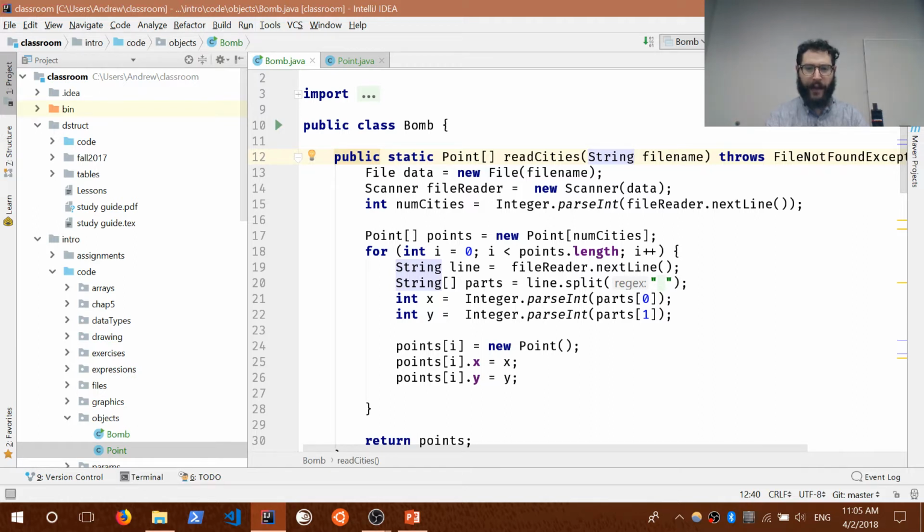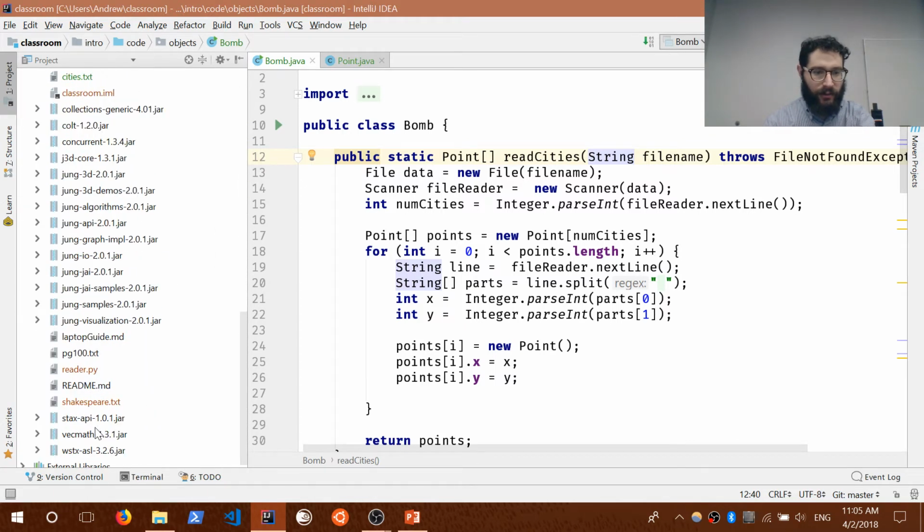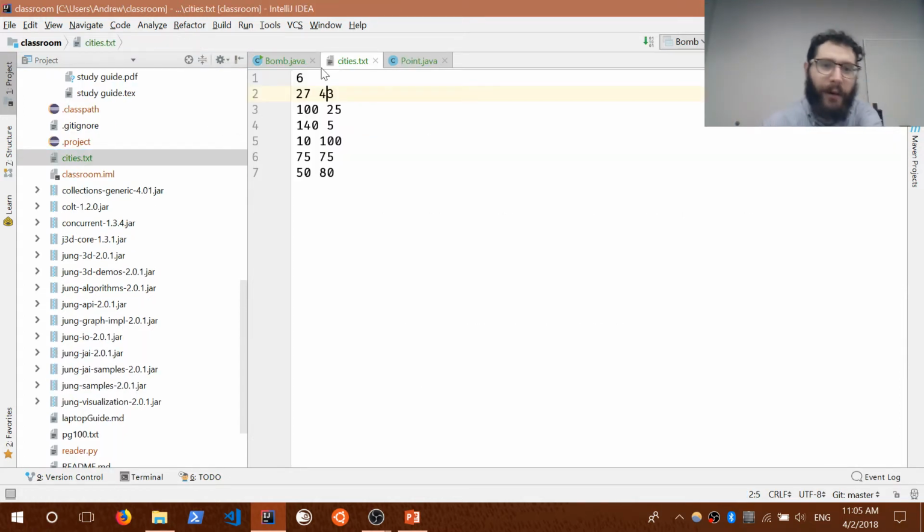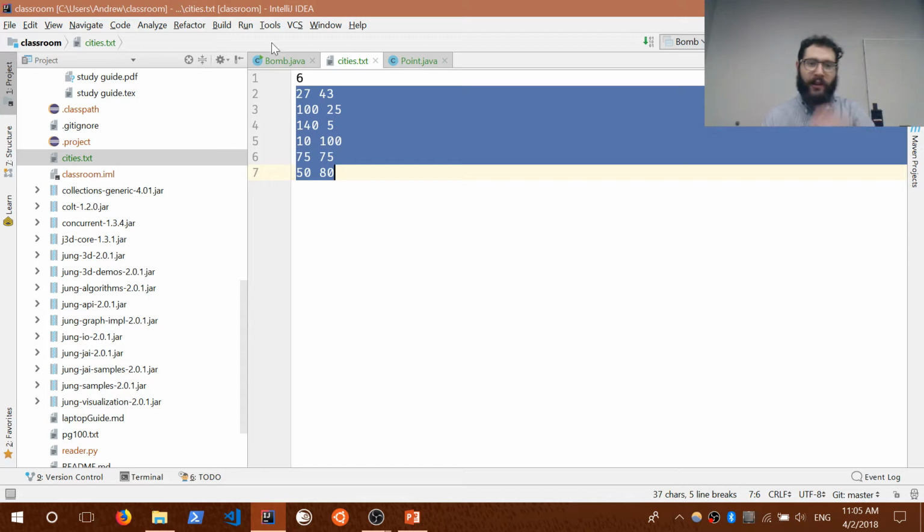Opened up the file, read it. It grabbed the first line from it. So let me just pull that up. So it was, where are you? I think it was cities.txt. So we put first 6 on there, and then we had 4. Then we had just basically the list of x, y coordinates for a bunch of cities.